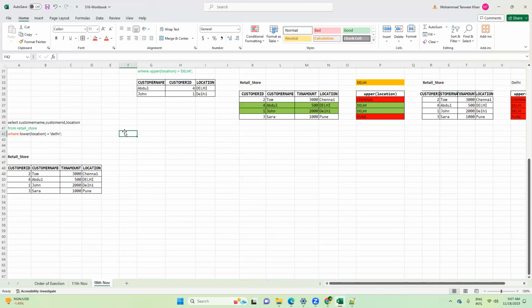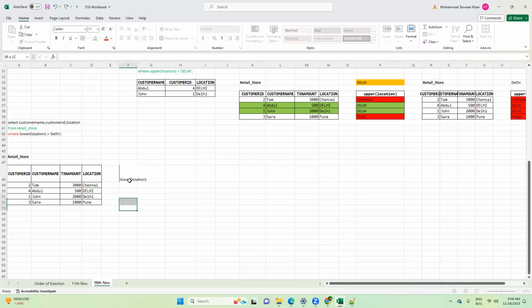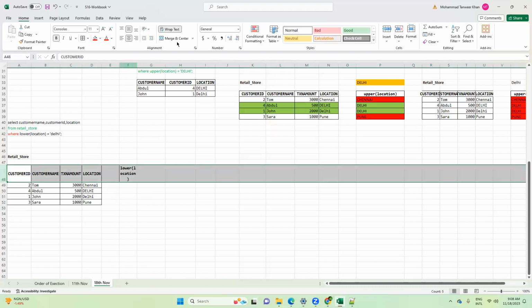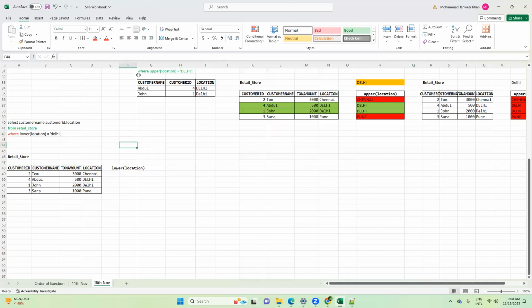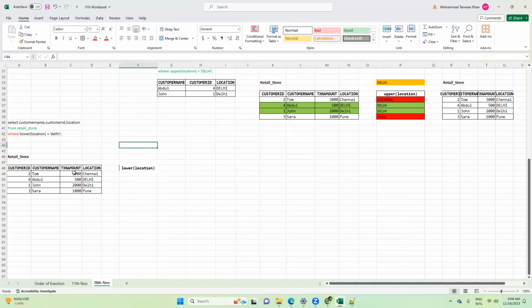Good. This is very important. Don't say that you are applying filter on the location column. No, you are applying filter on lower location. What is the meaning of lower location? Convert it to lower case. Good, very good. It means to convert the data which is present in the location column to lower case.